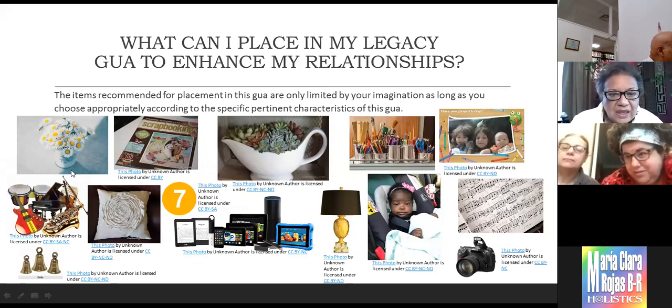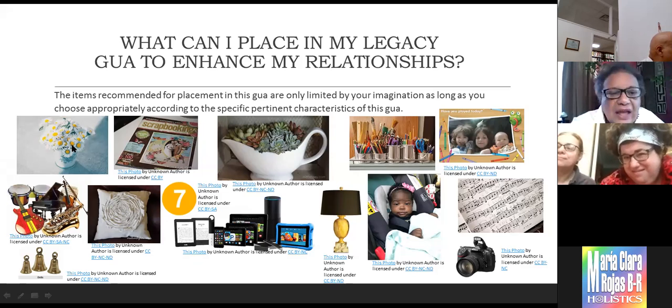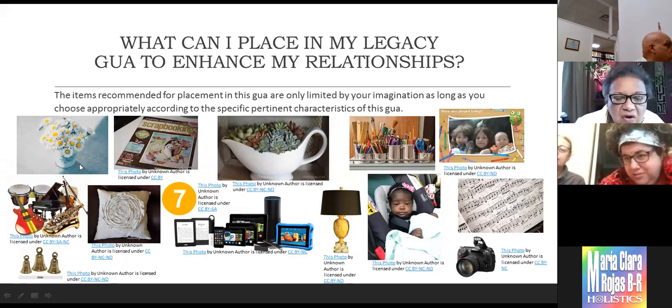So I want you to take a look here. On the upper left-hand corner, you see flowers that are white and yellow.